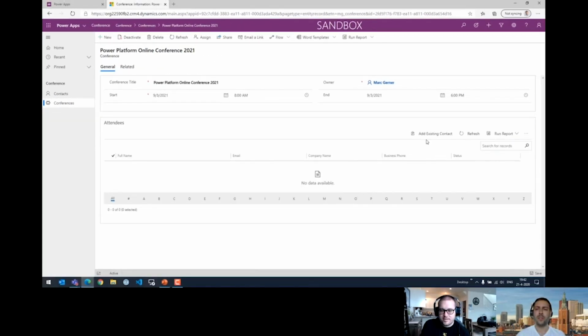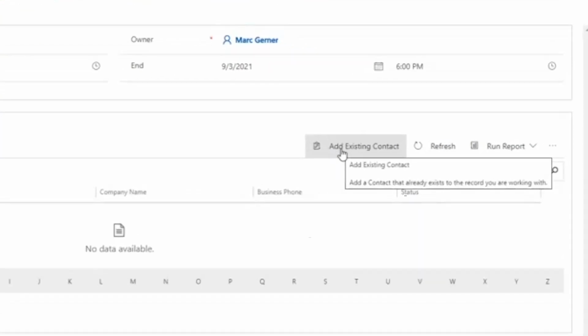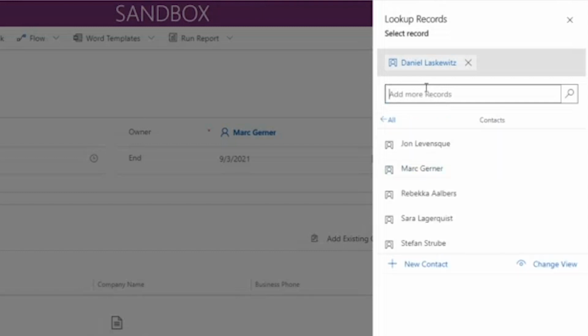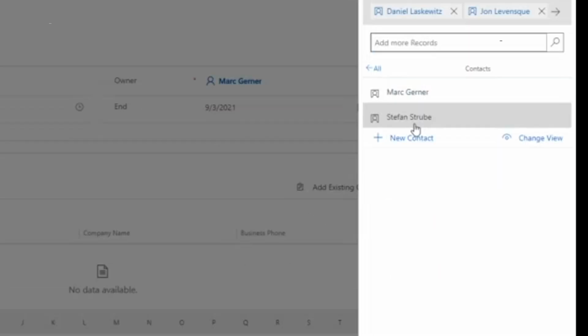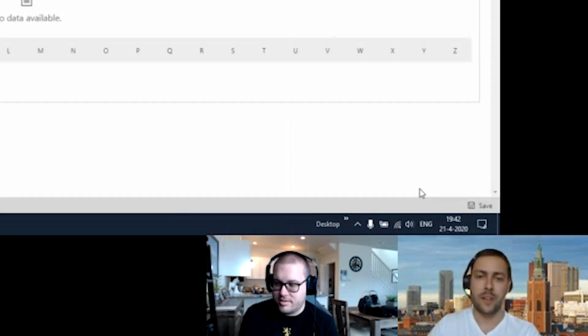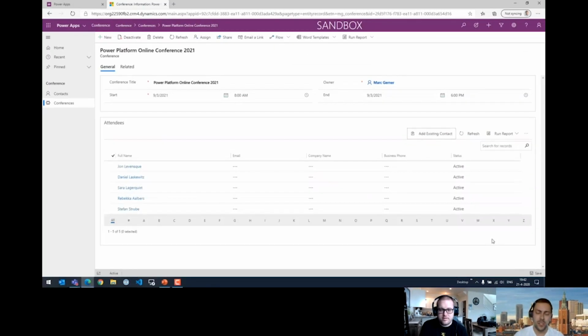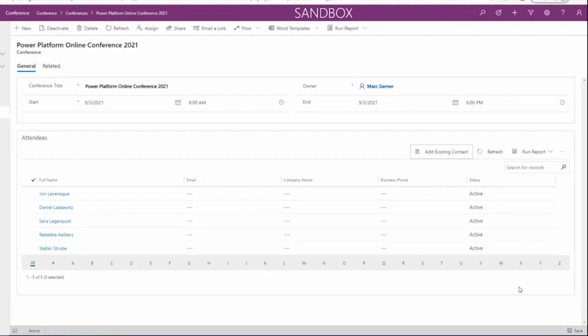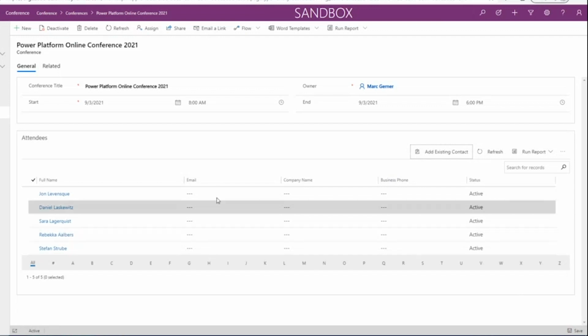I've got the Power Platform Online Conference, and I can add existing contacts as attendees. So for instance, Daniel, but there are more people: John, Rebecca, Sarah, and Stephen are all going to be there. And now, just like that, in about 20 minutes, I've created a Power App, which is a conference app. I created a conference entity with a form and a view of attendees that are in there. I created a relationship. Everything is on there that I need.